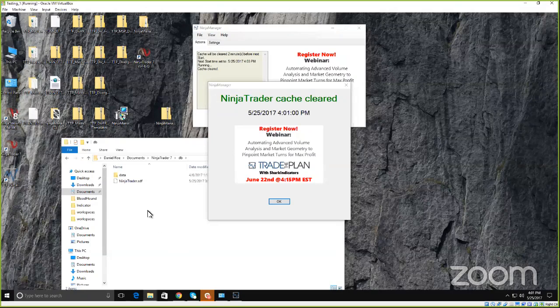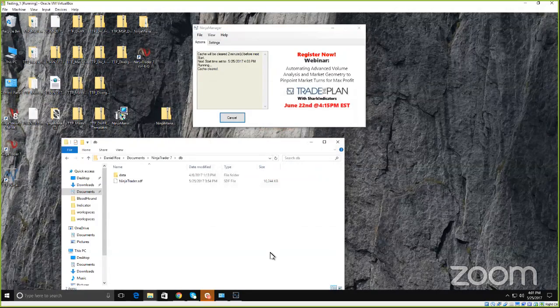You see it just cleared the cache, killed all those folders, and then gives you this little message here. You can click on this ad to go to this registration page, or you can just click on OK to exit out of that. Okay, and now in a minute and a half, it's going to open up NinjaTrader.